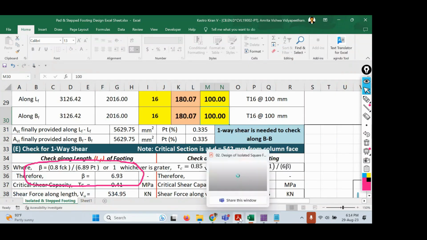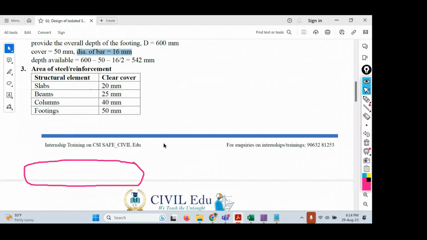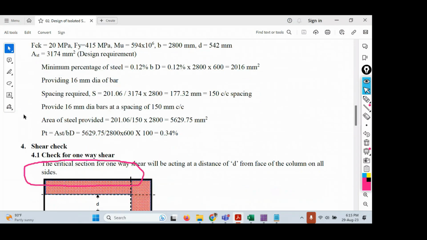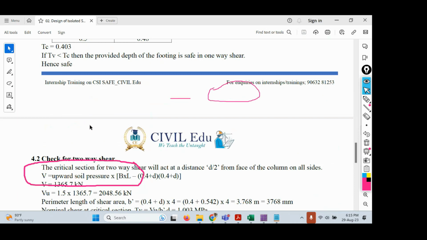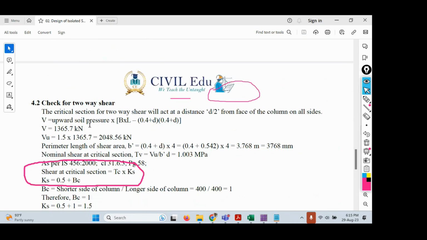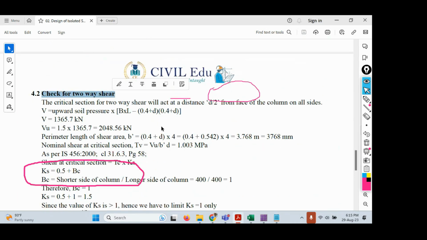So that is the reason that while doing manual calculations also, I told you that we have to reduce the spacing. Here we have got 177, but 150 I have taken while doing manual calculation. While taking 150, we don't know whether it is safe or not. But in the actual case, if you check down here, tau v is less than tau c. There won't be any problem. But you can still see the failure is happening. Why? Because it is failing in the two-way shear check. It might be failing in the two-way shear check.